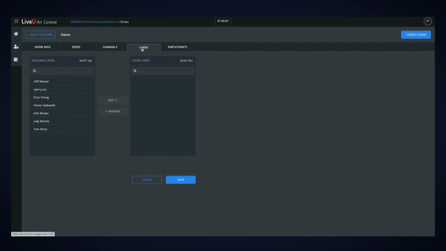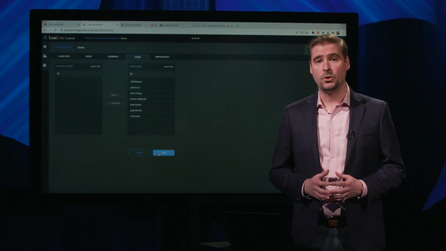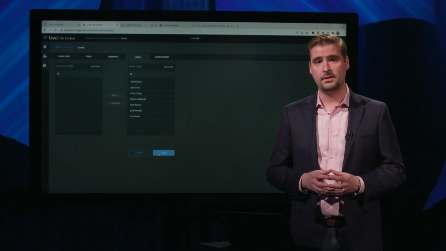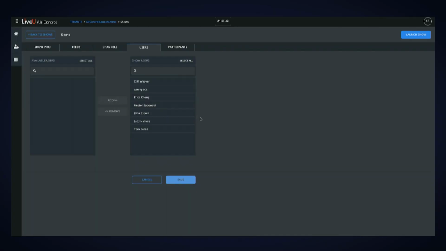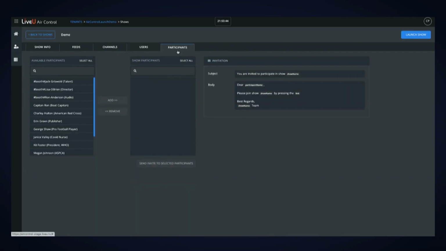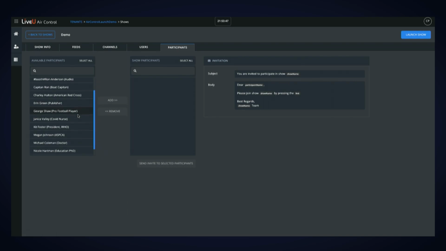The last 2 tabs have to do with people, users and participants. Users are your crew. So I can select the crew members that I need to add to the show and add them. They will then be able to join the show through the production dock once it's time for that show to start. The Participants tab allows me to select which guests I need to have in my show.